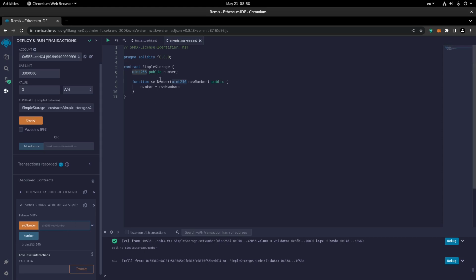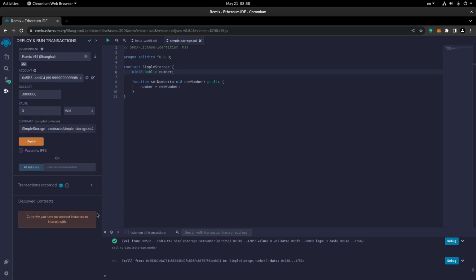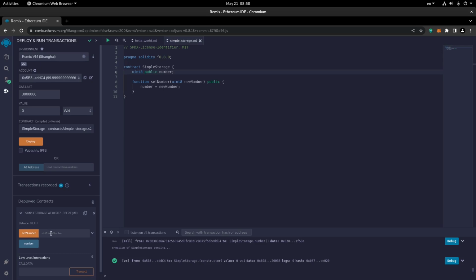Now let us consider another kind of number. First of all, let me change this to, for example, uint8, this one too, and save the code. There seems to be a problem here. Okay, let's fix this, save this, and it's been compiled. Now I delete this deployment, and this one as well, and deploy it once again. As you can see, a new SimpleStorage deployment is here, and it says that the number is uint8.